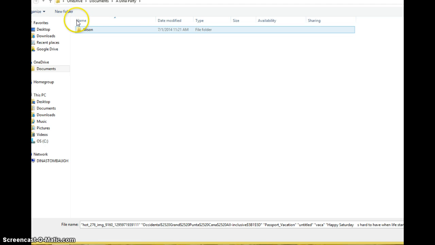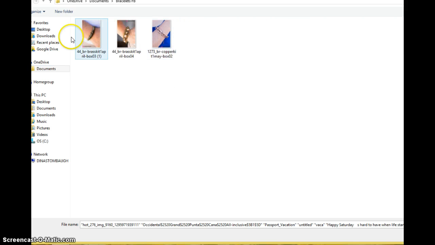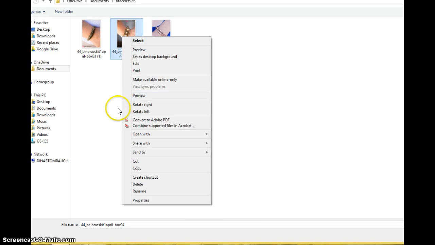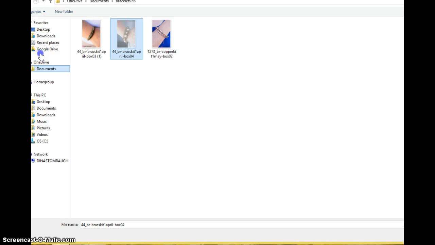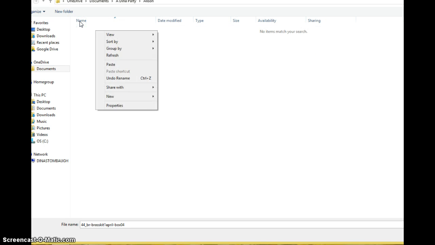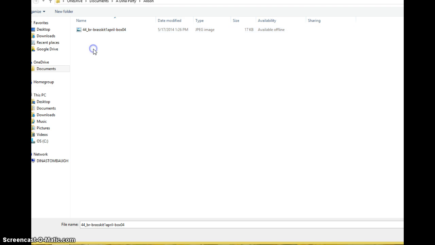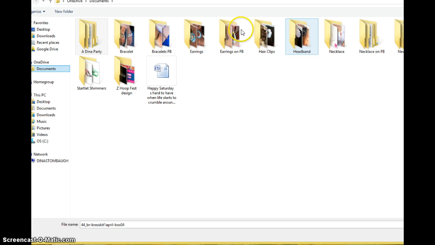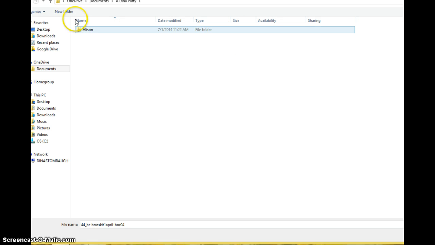But now that Allison has her own folder, I'm going to go back to where my bracelets are because I posted it, remember, so it would be in my Facebook folder. And I'm going to go ahead and cut this one, go back to the host party folder, and then find her name and paste it in there. And that's how I keep track of what everybody has purchased. So it's going to be cut out of whatever, bracelet Facebook folder, earrings, or whatever, and it's going to be put into the proper folder for whoever purchased it. Hopefully that makes sense.